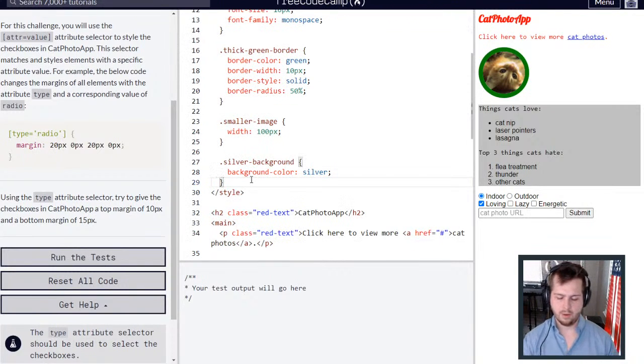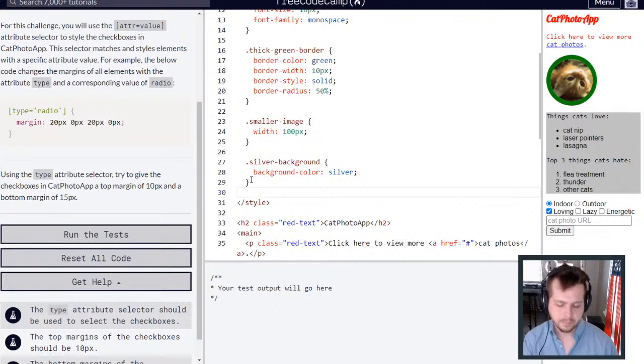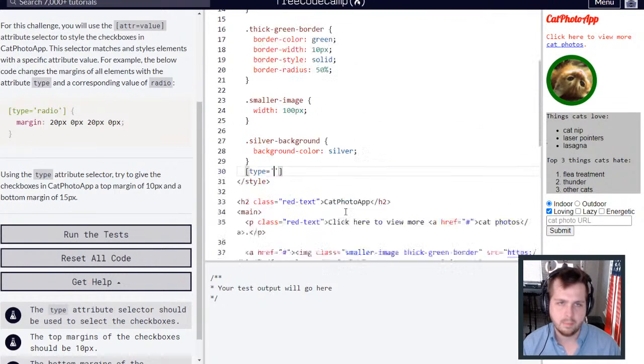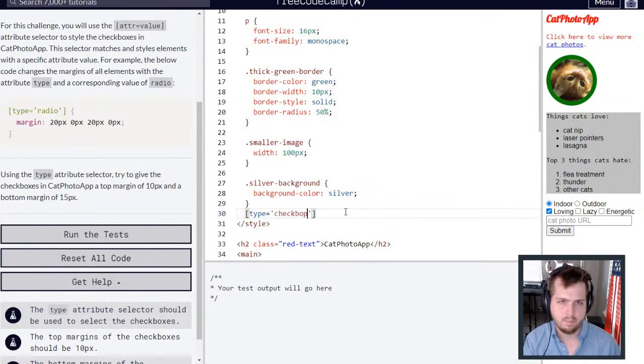We're going to create a new style. And we're going to do something different and use these square brackets. We're going to say type, because that's the attribute, equals, and then in quotation marks, let me triple check, we're going to do the word checkbox. Checkbox. All right.